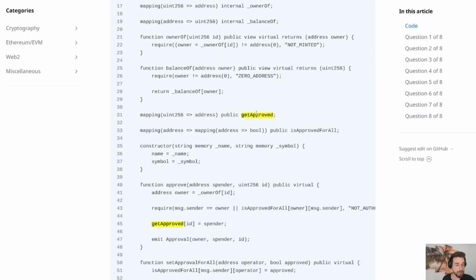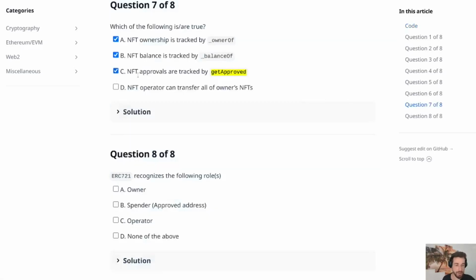And the reason why this is not with an underscore and approved to or something like that, similar to the other mappings, is that this one is a public mapping, which means that it automatically gets a public function from Solidity where you can just call getApproved, pass it an NFT ID, and it returns the approved address for this NFT ID. And that's why the name is quite a bit different to the other ones, but it is indeed a mapping that tracks approvals. So C is also correct.